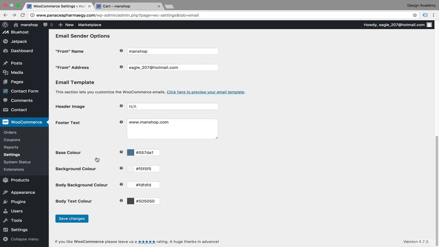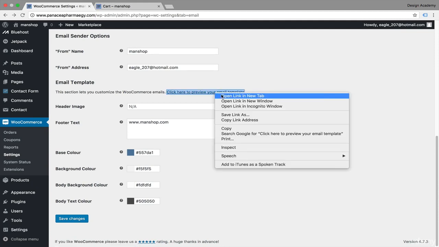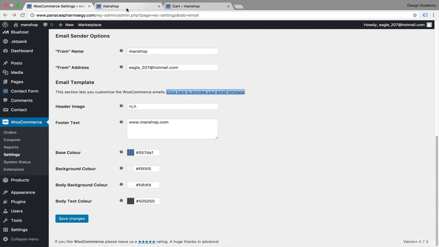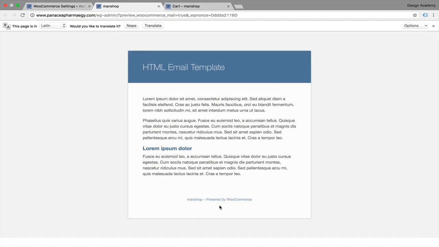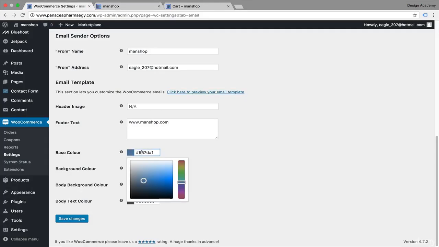Then we have base color and background color and body color and body text color. So let's see what those colors are, to preview our email template from here. And this is how it looks: the body color, text color, and all those colors. We're gonna learn how to change them and give our email template a better look. So let's go back and press on here, and we can insert our color code, hex code if we have one, or eyeball the color from that slider.